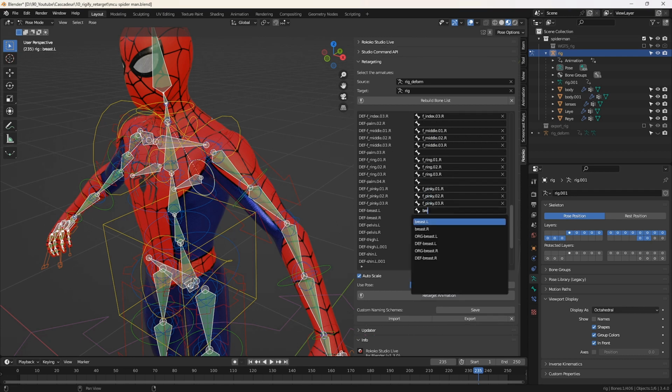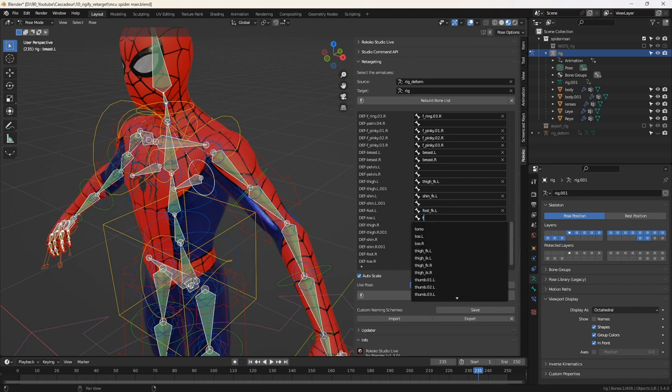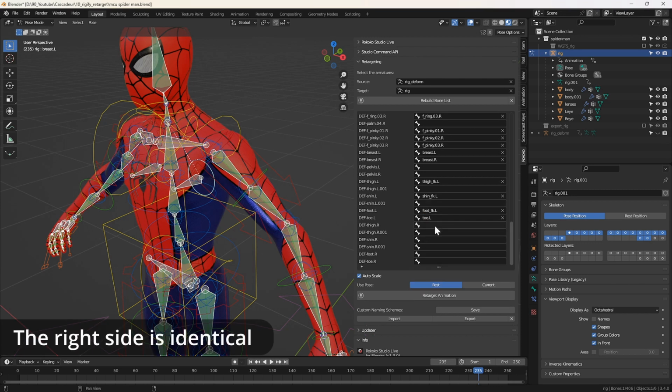The breast bones can also be retargeted if you animated them. The pelvis is not needed and the legs are also needed. Thigh FK, shin FK L, foot FK L and toe FK L.